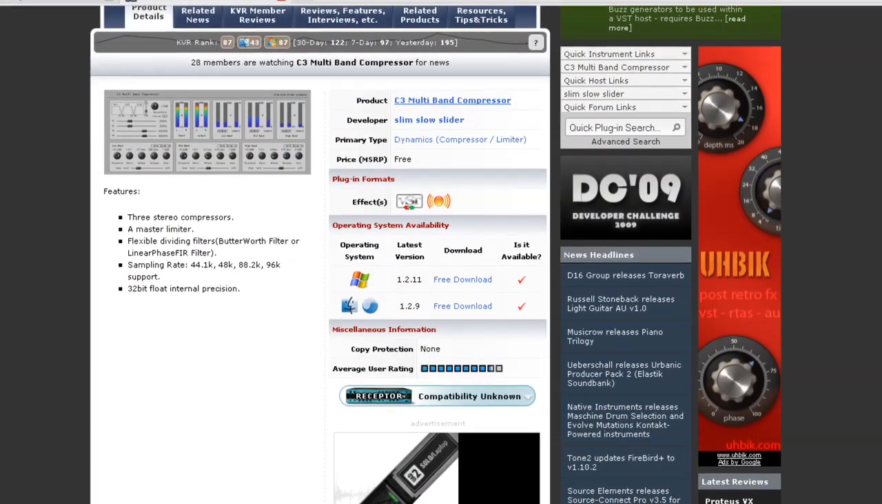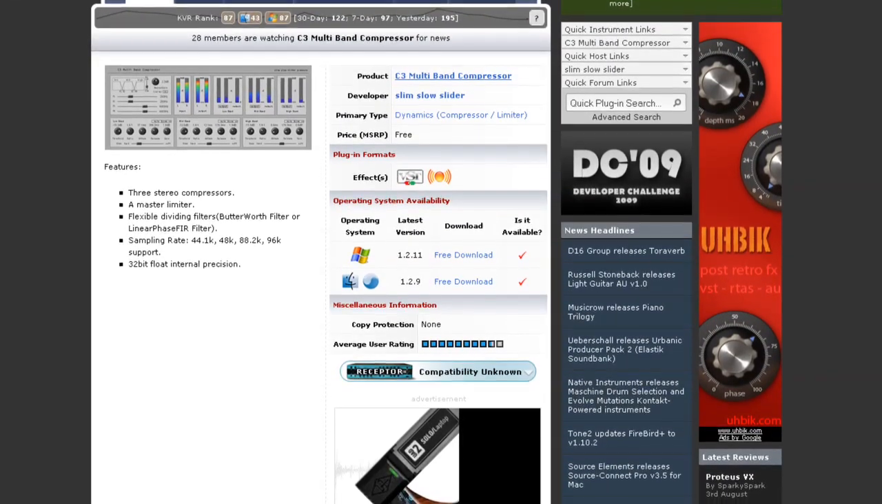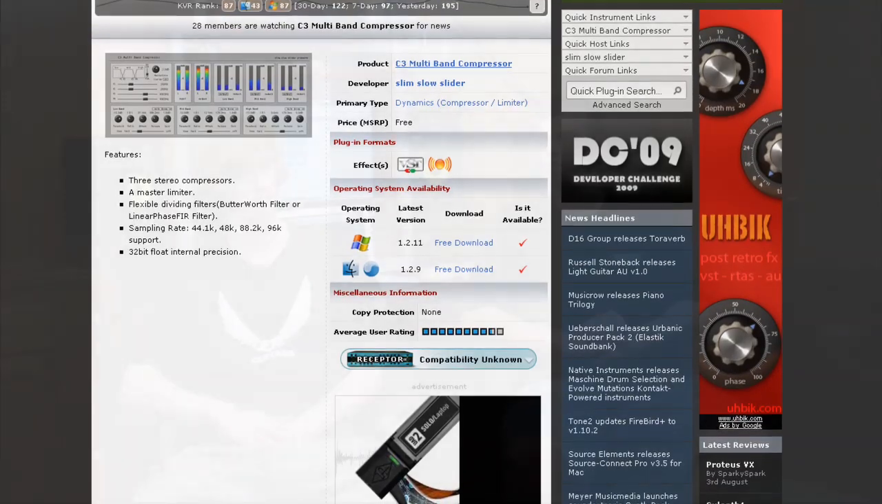So that's a very nice little multiband compressor, and it's called the C3 Multiband Compressor. It's for Mac and PC, of course, and it works for VST and audio units. So again, if you want to use this in Pro Tools, you'll have to have the VST wrapper.